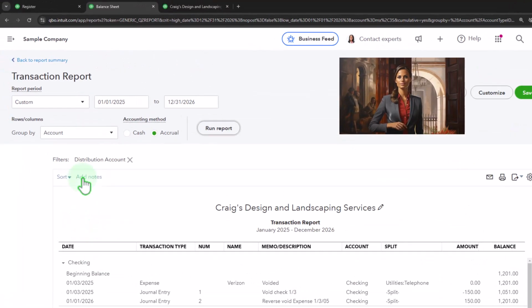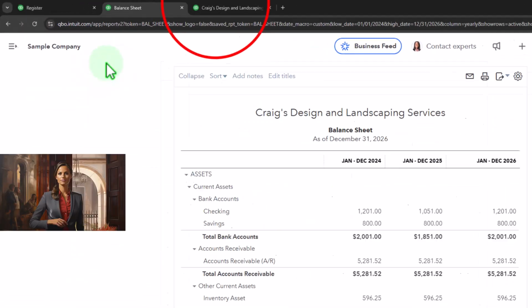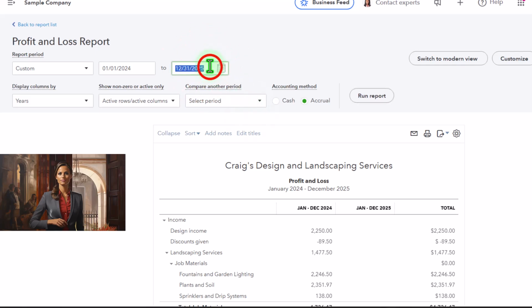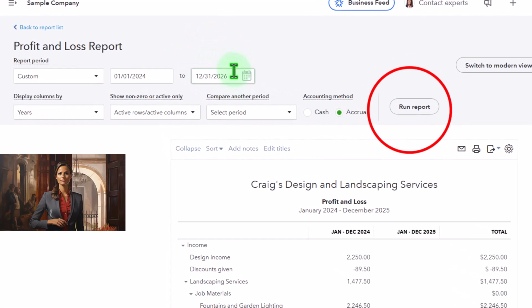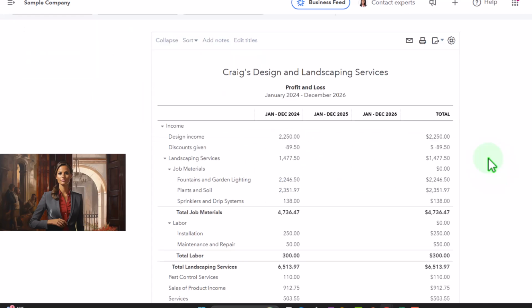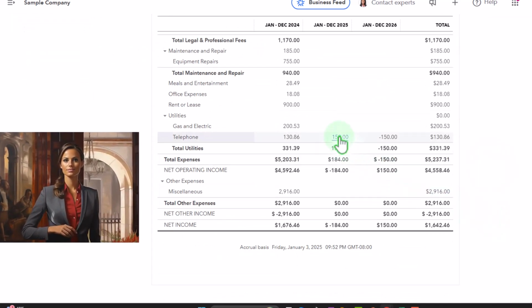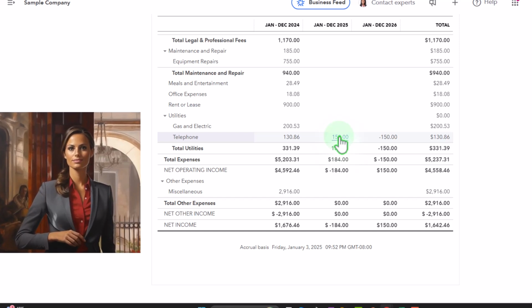right? So it's somewhat of a tedious transaction. And then if I go to the tab to the right and we do the same thing, I'm going to bring this out to 2026 and then run it. So now I can see down here that in 2025, we voided it and then put it back on the books.